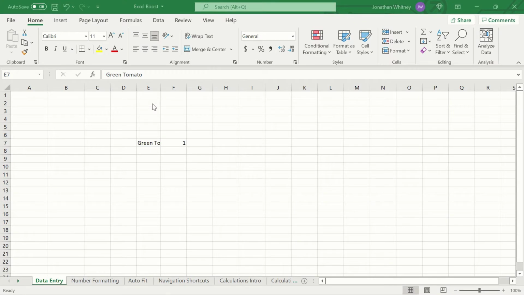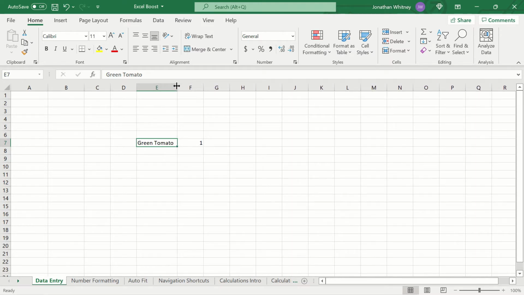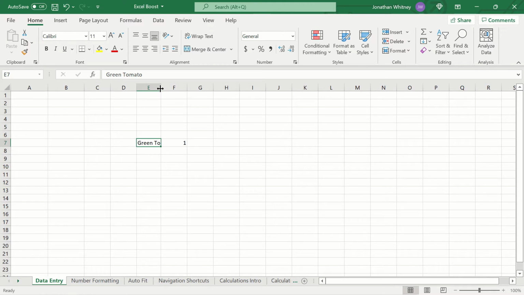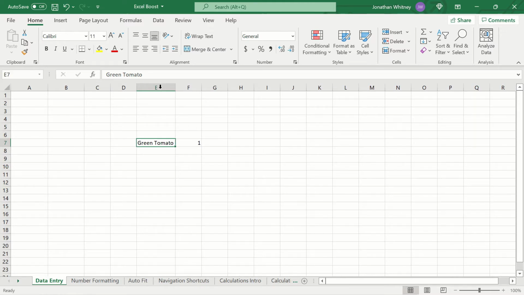Let's clean this up so that it's easier for a user to read the data that we have in column E7. If we come up here to the column label E, we can click into that label and then find the edge of that column and drag it over so that it displays the entire data in cell E7. If instead we want Excel to do this for us, we simply double click on the edge of that column label, and Excel is going to auto fit that column.